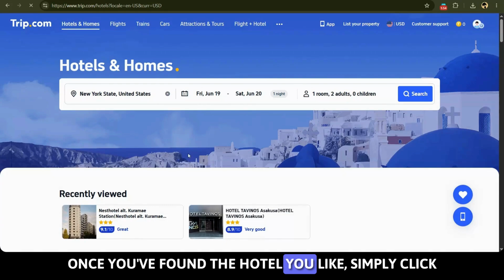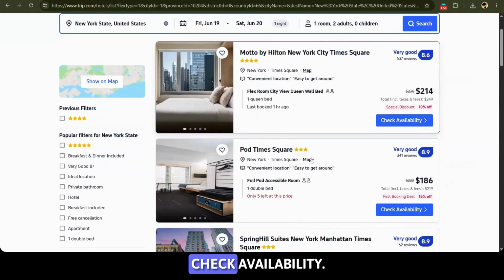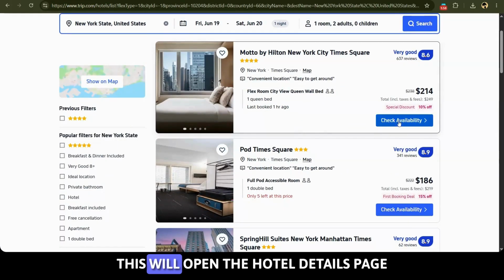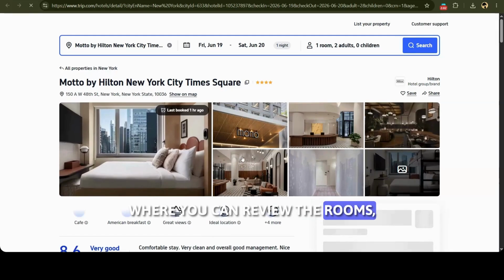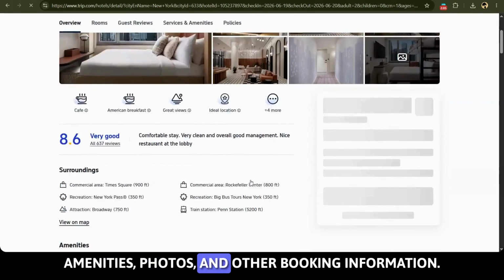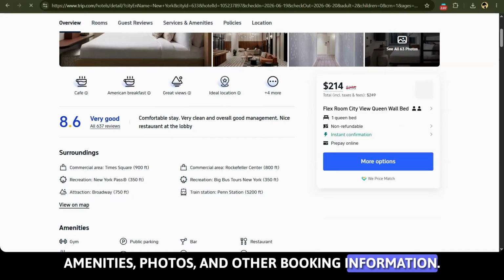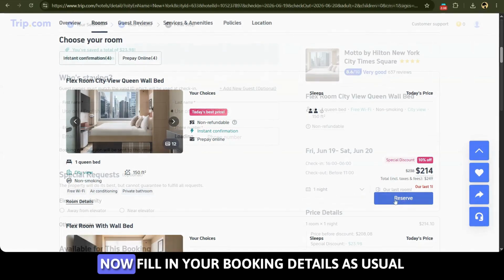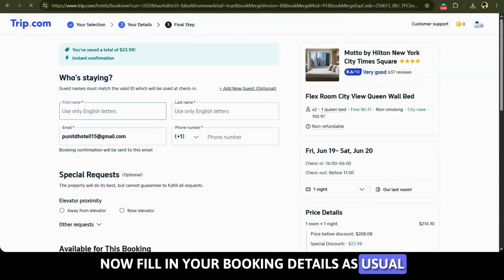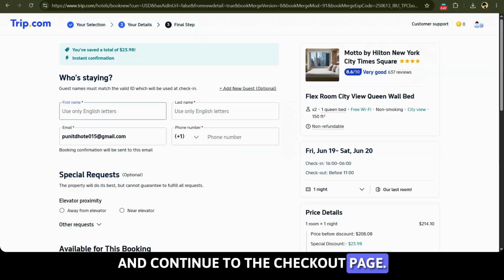Once you've found the hotel you like, simply click Check Availability. This will open the hotel details page, where you can review the rooms, amenities, photos, and other booking information. When you're ready, click the Reserve button. Now fill in your booking details as usual and continue to the checkout page.